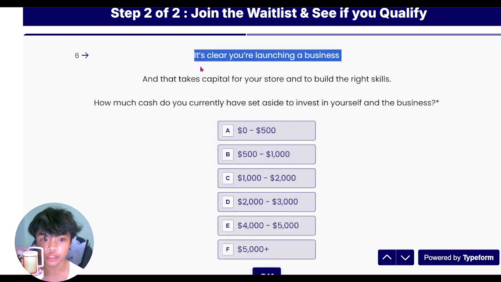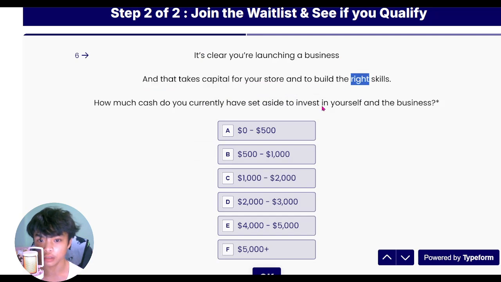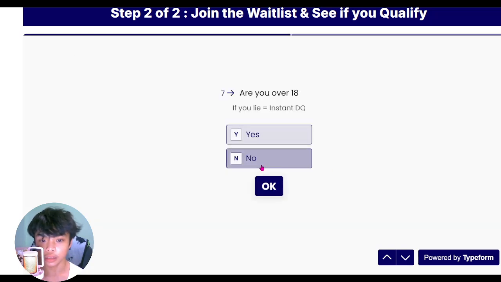It's clear that you're launching a business and that takes capital for your store and build. How much cash do you currently have? So if you say $5,000, ready to invest, there you go. Are you over 18? Yes, I'm over 18.